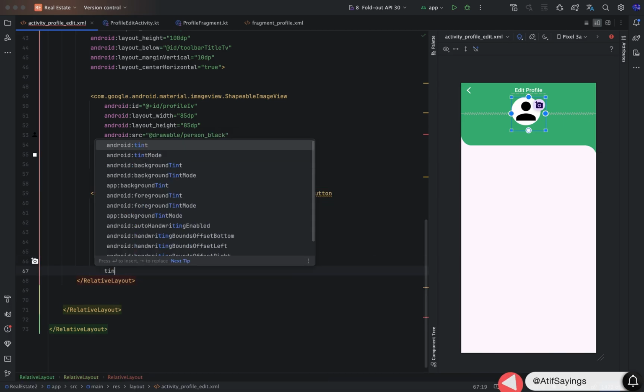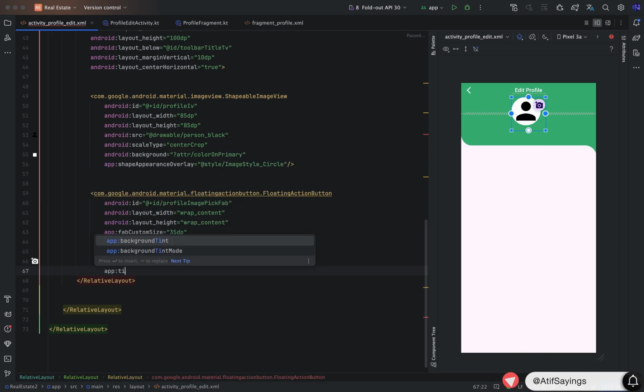Okay, now we will change the color of the icon using the property tint with the combination of app instead of Android. App tint equal to, and in the value we will pass the color white, which is available in colors.xml file.